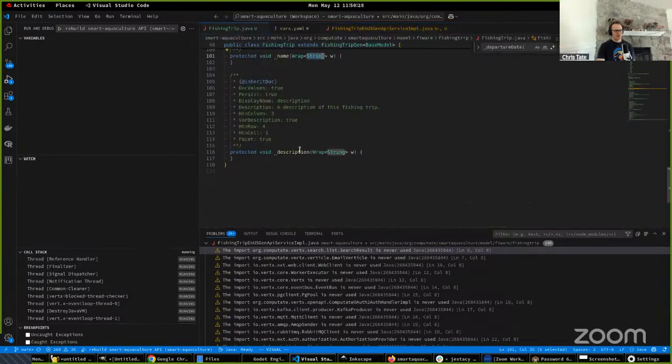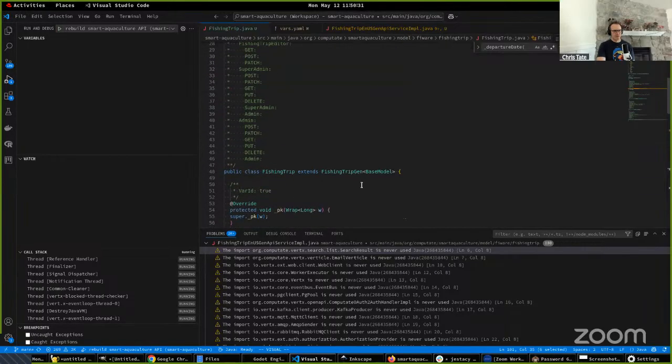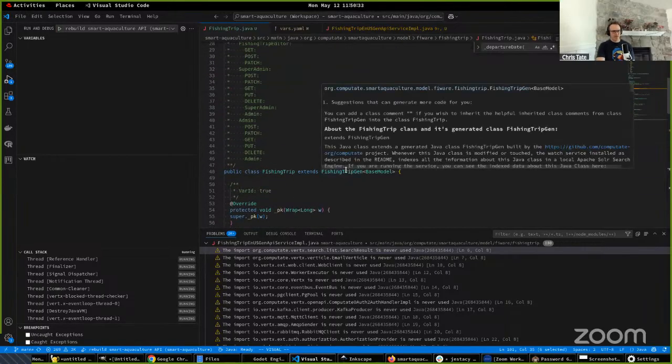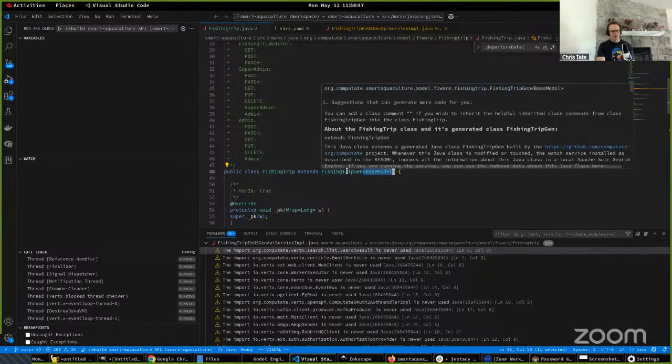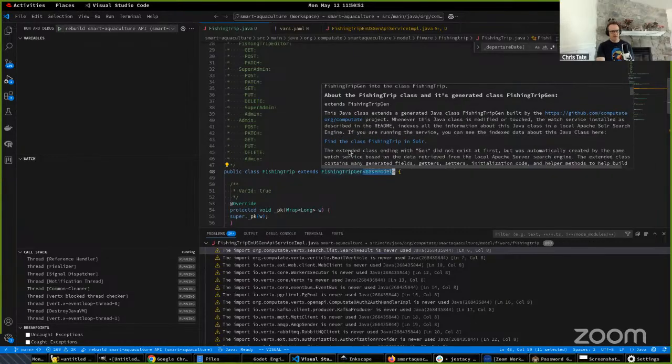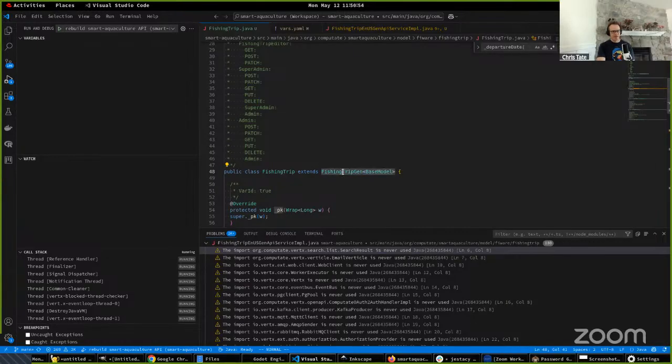Let me show you how the code generation works. If I hover over this generated class, it didn't even exist, but we just typed in extends FishingTripGen and then these generic arguments for the base model. And what it does is it actually has a class generated under the hood.